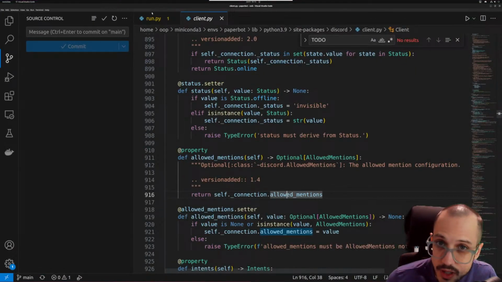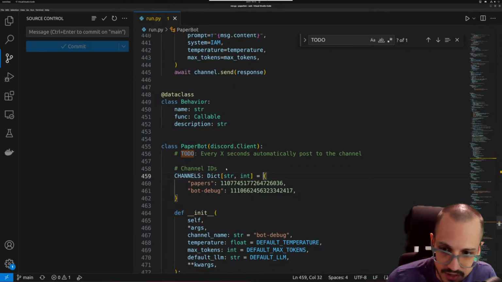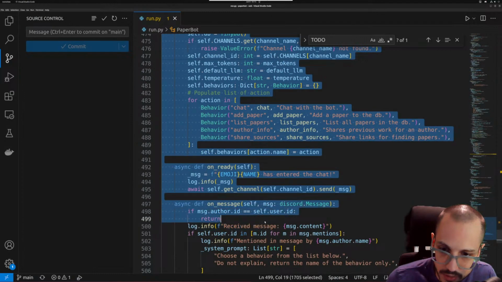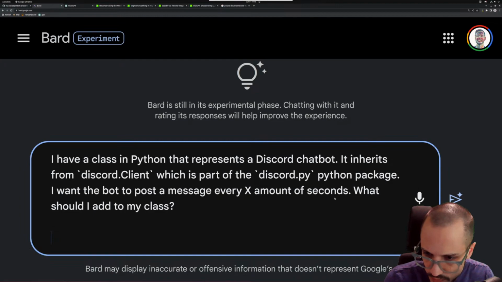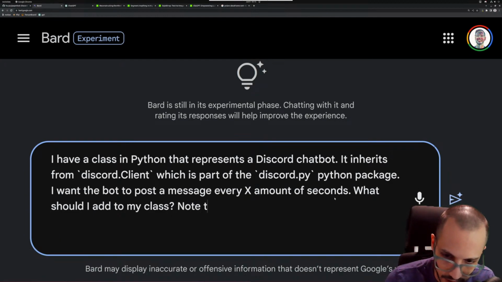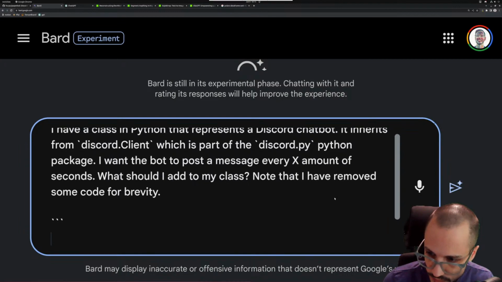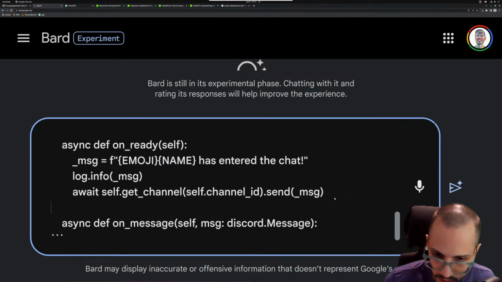And we're not going to give it the entire class. Let's just give it kind of a pared down version. So maybe something like this, right? Note that I have removed some code for brevity. We can just do that.